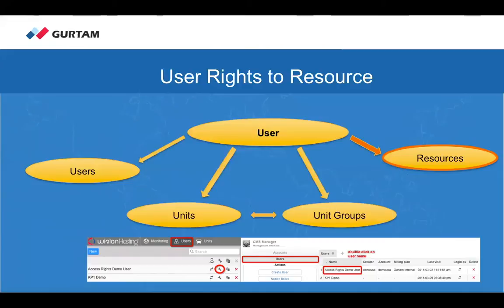So as a quick reminder, I want to specify how you can give the rights to the resource. Who owns these rights? The only object, I would call it object, the only object that owns the rights to any items in our system is the user. User who has some rights to what? To other users, to units, to unit groups, and specifically users are the ones who have rights to the resources. So today we'll focus on the resources. How do we give users the right to the resources? We can do it in two ways.